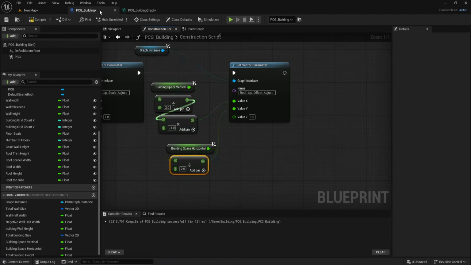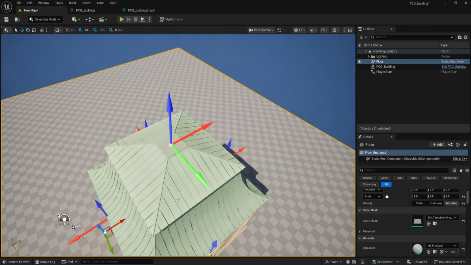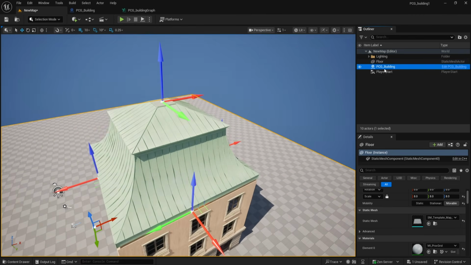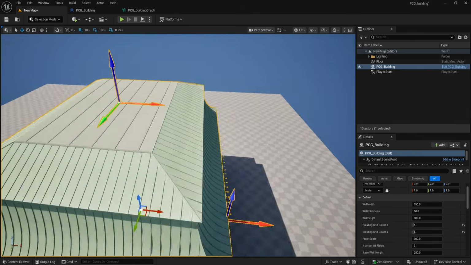Compile and save. Set the z value to 0. Compile and save. Force region and save. Now go to the level. You can see wall top parts are fit perfectly. Let's change the count of x and y and see if that roof is working or not.